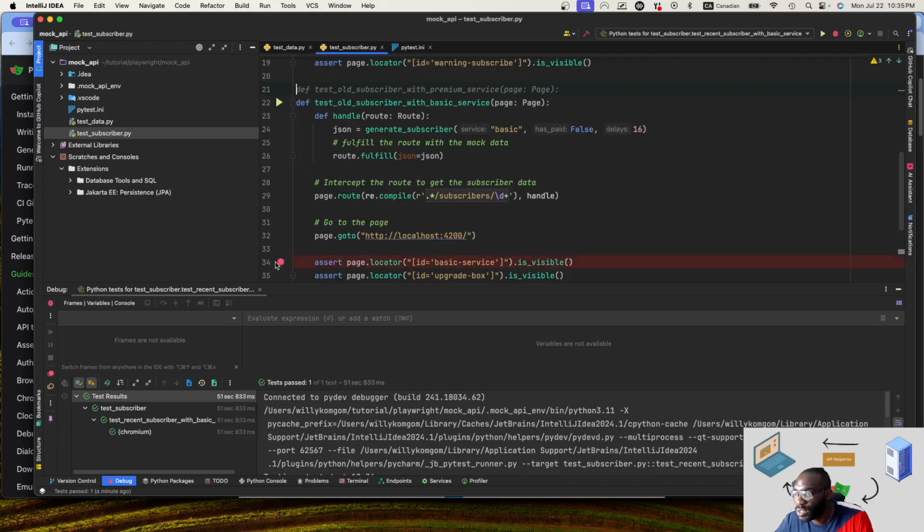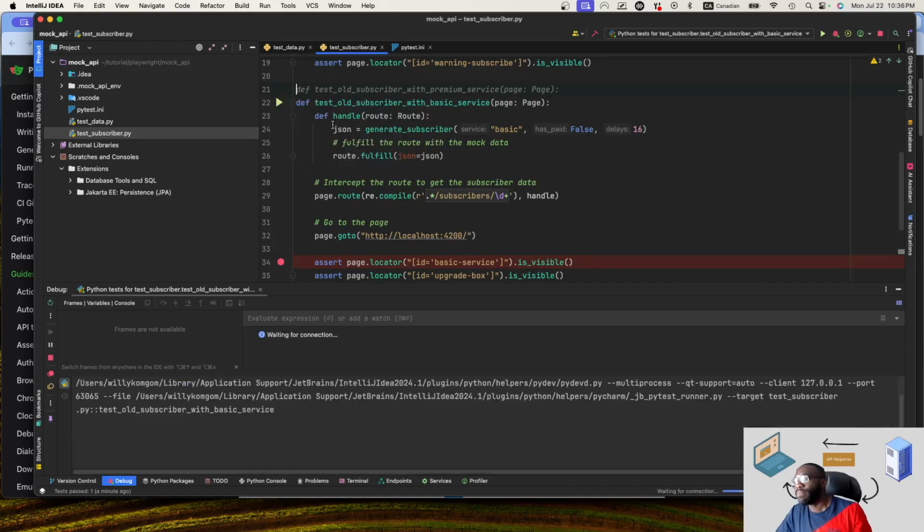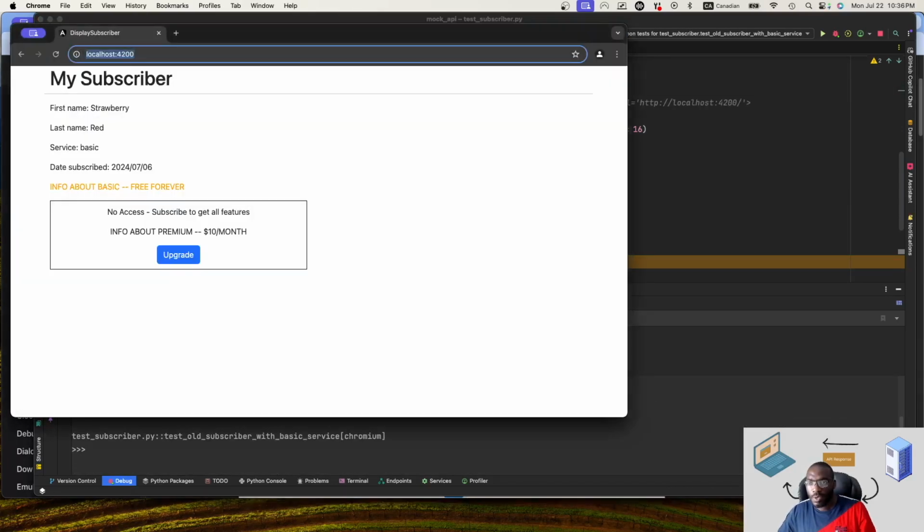upgrade box. So same, I can put a breakpoint here and run this method, and we will see the behavior is different. So now we have an older subscription date with still a basic service, and the information displayed is different. So we actually need to upgrade to see the premium service. So that's how we can test different data returned by our API using the mock API request in Playwright.